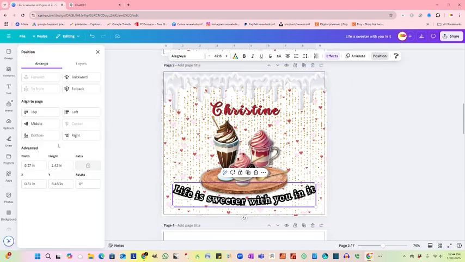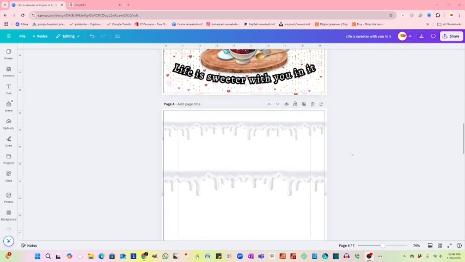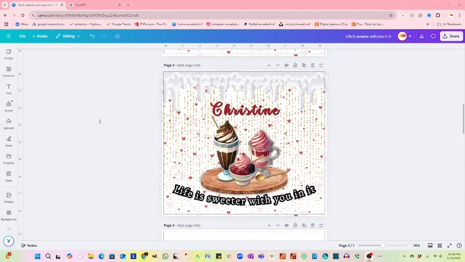Yeah, so I love this one better. Let's screw that up a bit. And make sure it's centered again. It's centered. Yeah, I really love this. Okay, so I think I like this. I like this one better.